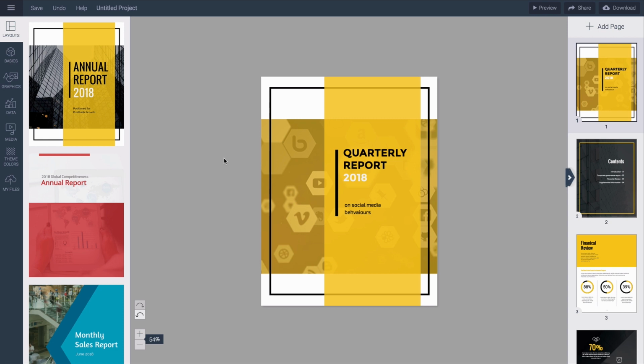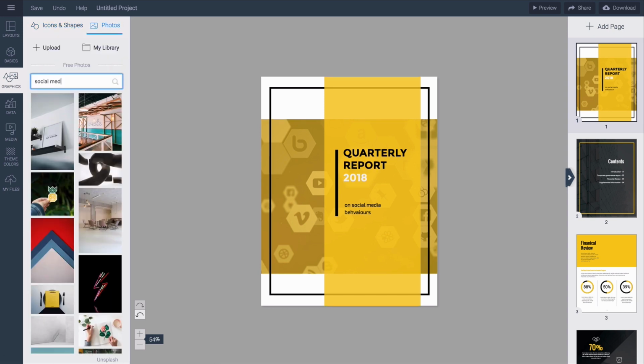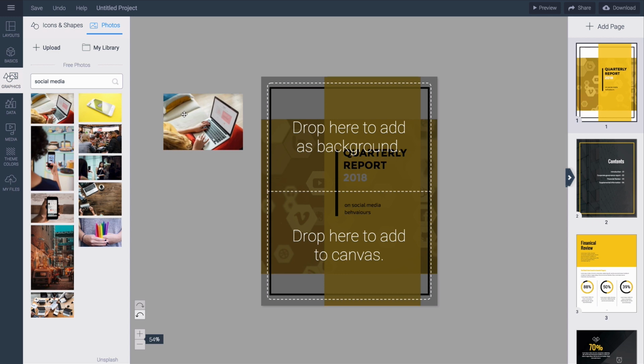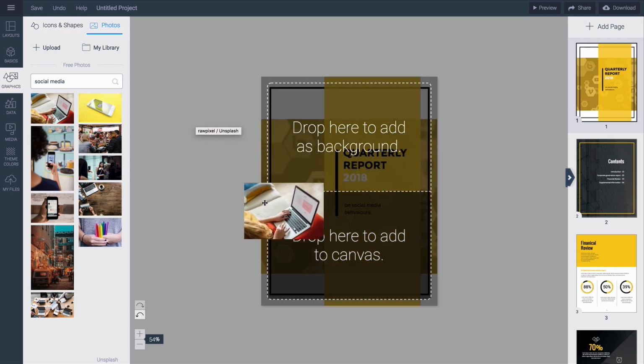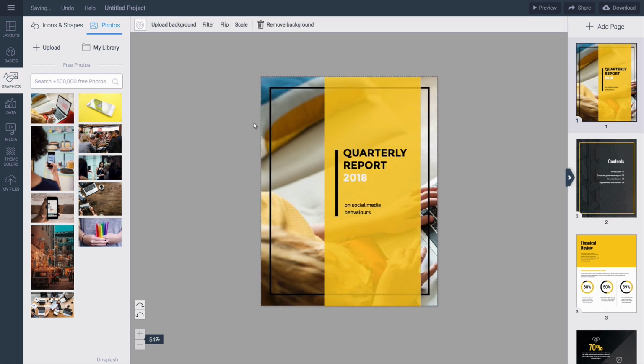If you don't own high-quality images that fit into your project's theme, you can always browse around the thousands of royalty-free images built into our editor. Just click on Graphics on the left toolbar, then choose Photos. Search by keyword, then drag your desired image onto the canvas to insert it. If you drop it on top, it will be added as a background image, and if you drop it on the bottom, it will be added as a normal image that you can crop and edit later. I'll add it as a background, then drag it to move to the right position.